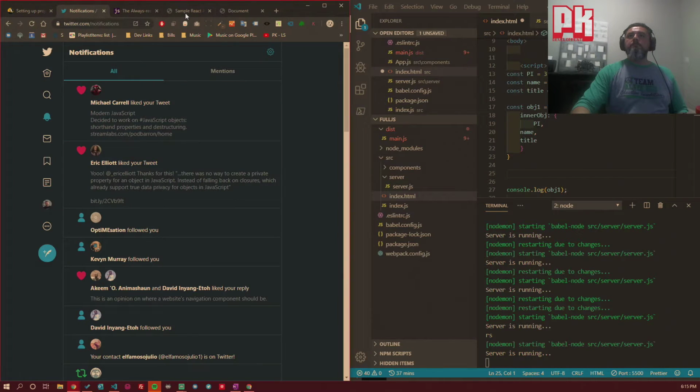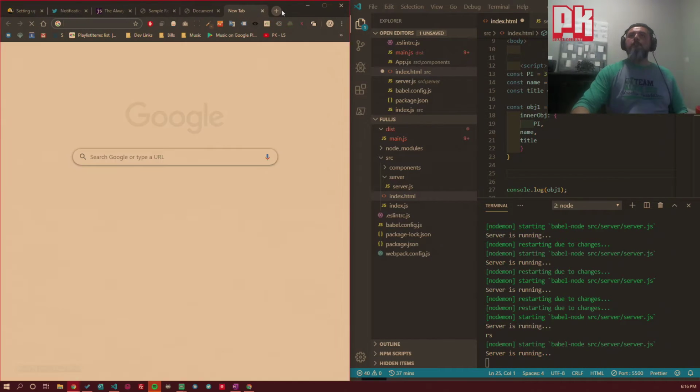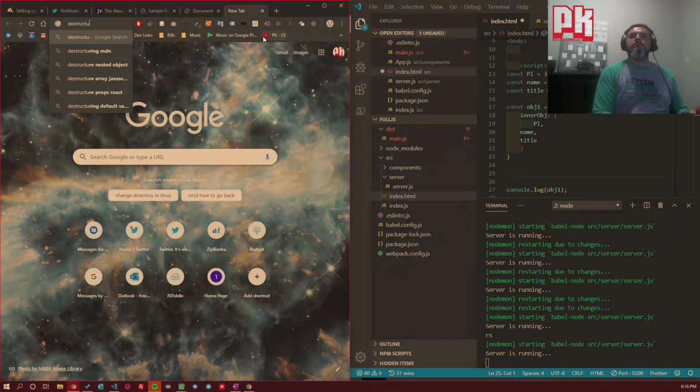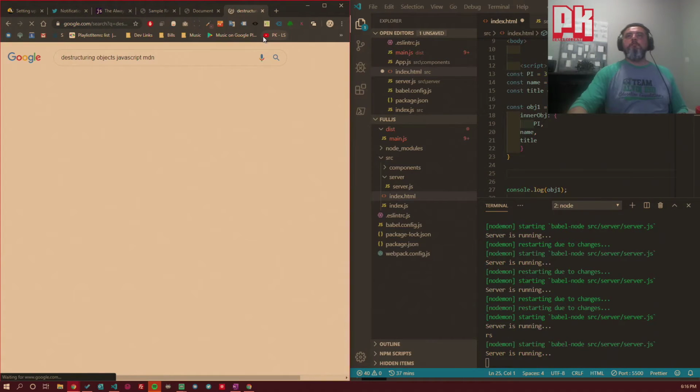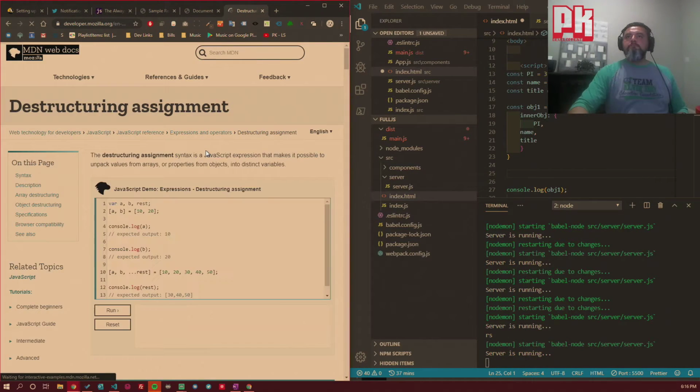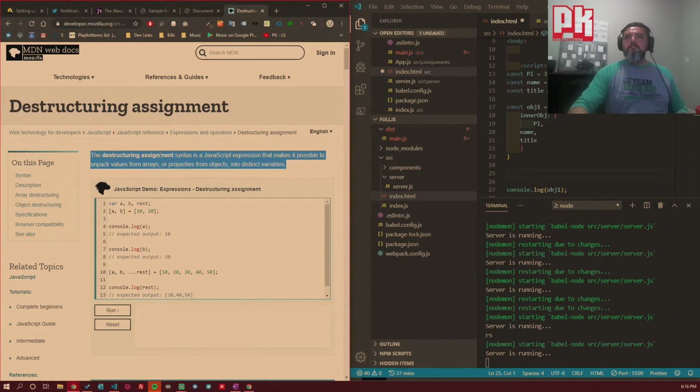So let's go to here, destructuring objects, JavaScript, Mozilla Development Network. All right, the destructuring assignment syntax is a JavaScript expression that makes it possible to unpack values from arrays or properties from objects into distinct variables.